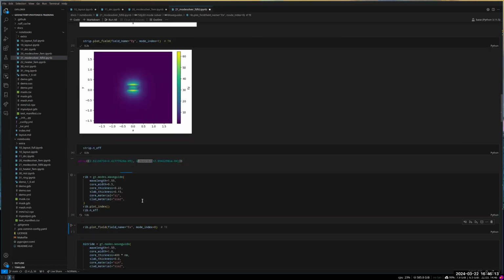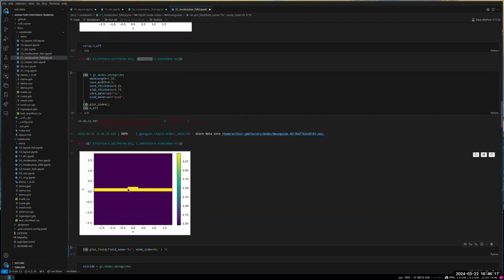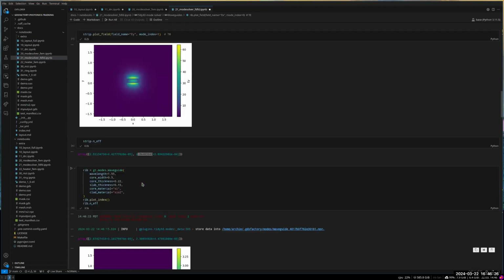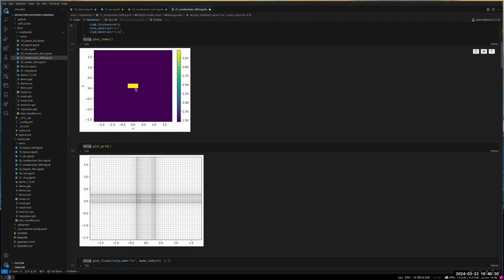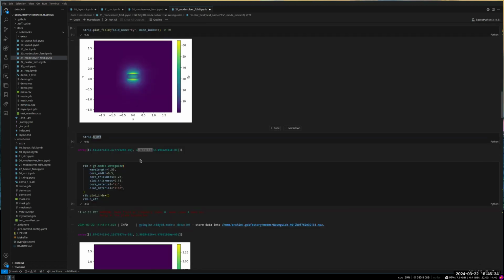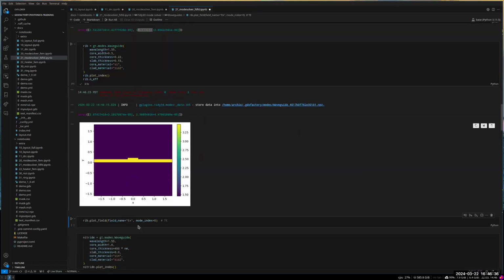We can also compute modes for different waveguide geometries. You can also create a slab, where you have a slab of silicon instead of having it fully etched. The first one we did is a fully etched waveguide, usually called a strip waveguide. This is a rib waveguide, where you only partially etch.